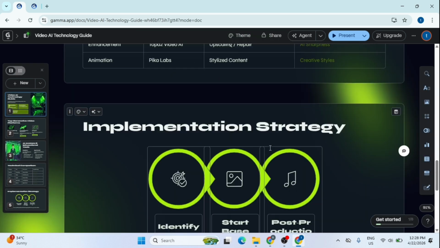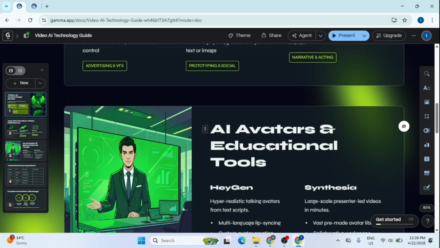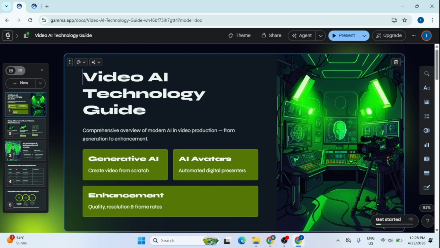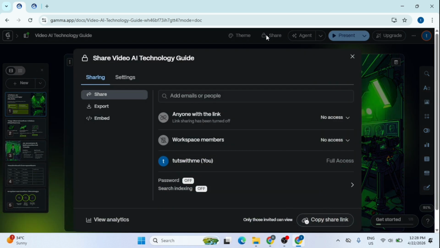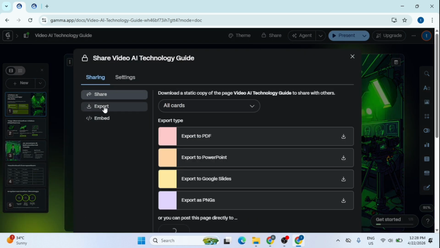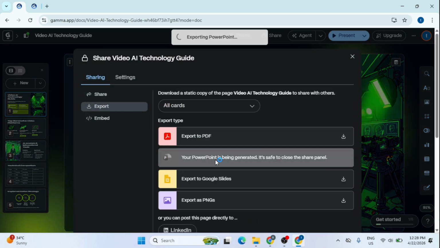Once the generation is complete, I'll scroll back up through the deck to review the finished product. To save the presentation, I'll click the Share button in the top menu and navigate to the Export tab. I'll select Export to PowerPoint, and the AI will begin preparing the file for me. Once the processing is done, the PowerPoint file downloads automatically to my device, ready for use.